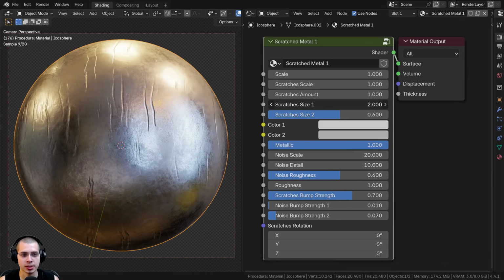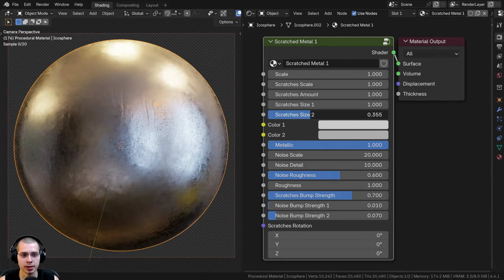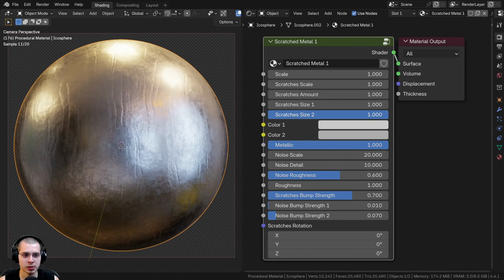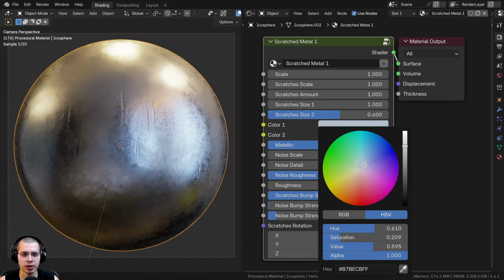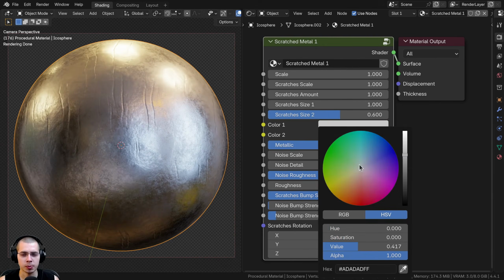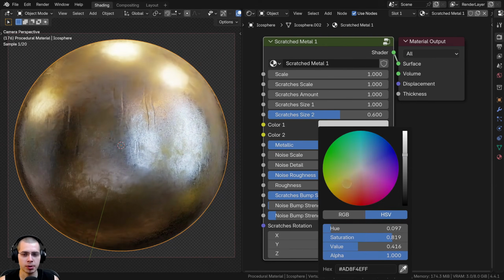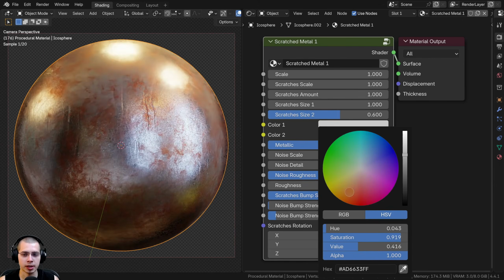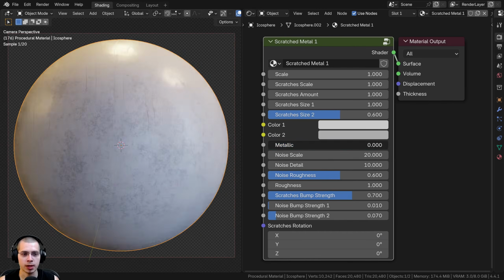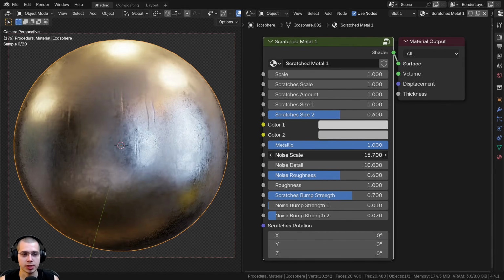And then we have scratches size 1, so I can make them bigger or smaller, and then also scratches size 2, which is going to make the scratches look a little bit longer. Then we have two different colors for the metal, so you can have a little bit of variation, color 1 and color 2. They're both just some gray colors, but you can add a bit of variation if you want to make the metal look a bit more rusted. You could make it an orange or a brown. Then we also have the metallic value. Then we just have a noise scale, a noise detail, and also a noise roughness.